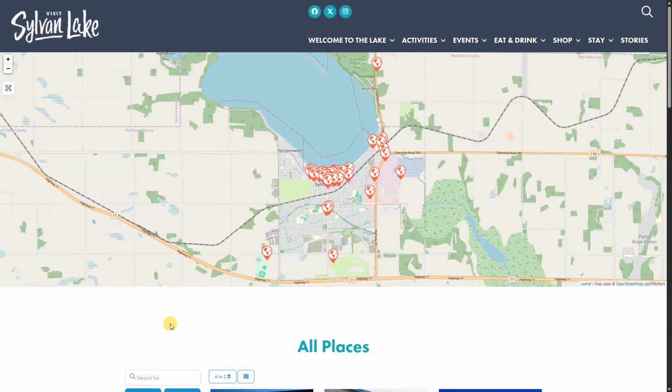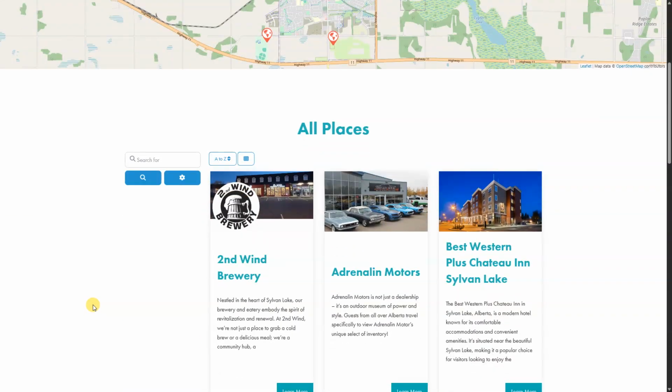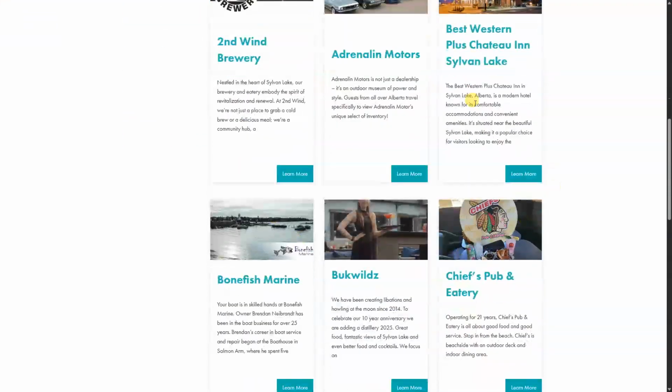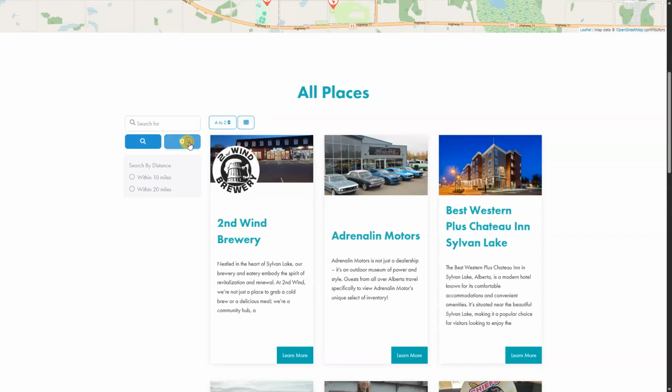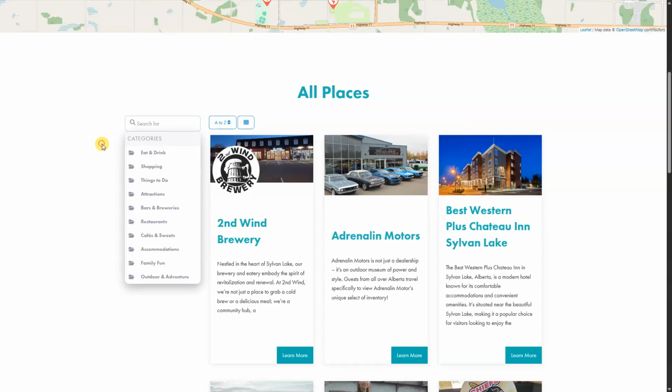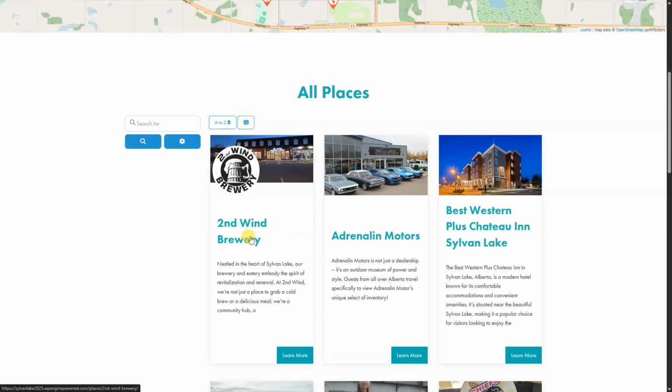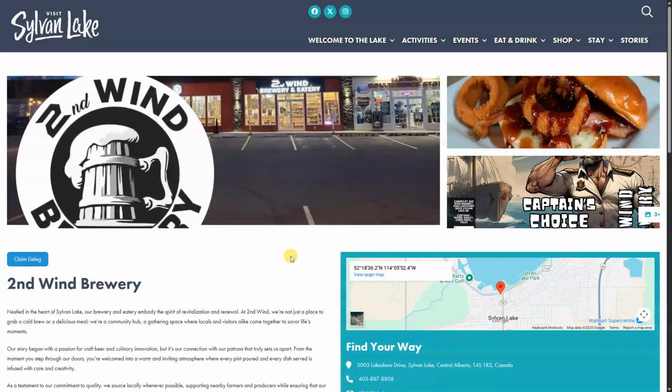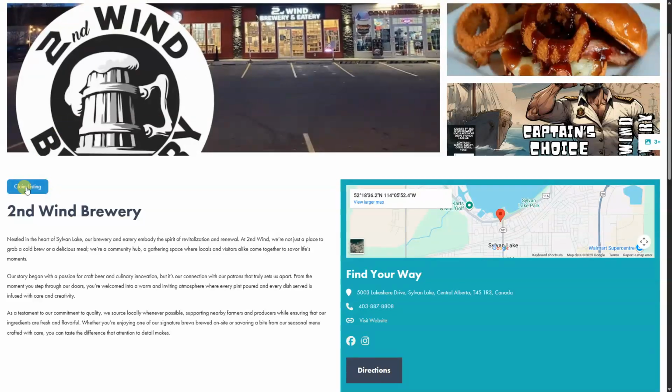Once the directory loads, you have a few different ways to navigate to your profile. You can either scroll through, use one of the advanced filters, or even just search for the business name on the left-hand side here. In this example, we are going to use Second Wind Brewery as a claim example. So let's click on either the title or the Learn More, and this will bring us to the business profile. From here, we're just going to click on the Claim Listing button.